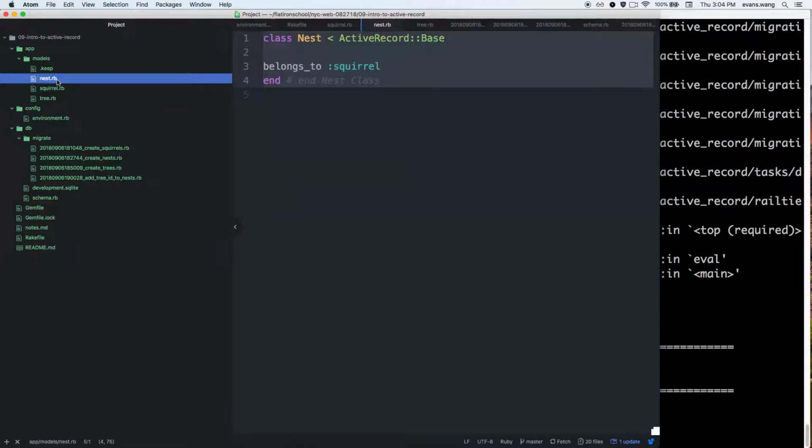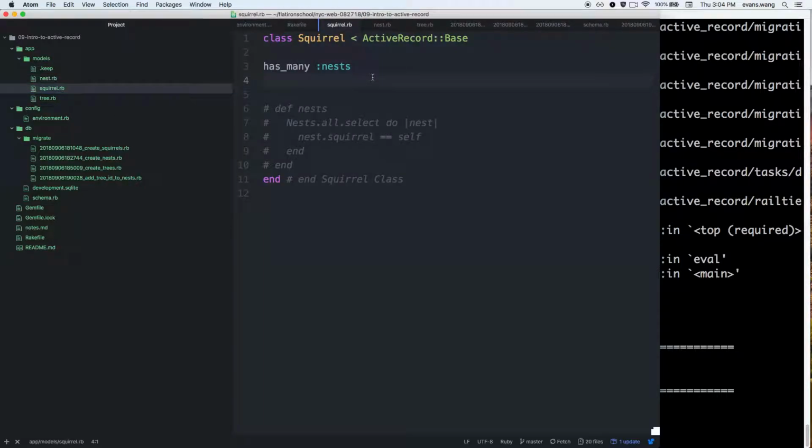Let's talk about squirrels, right? Whoops, talking about squirrels. Has many nests, right? And what else does it have? What? Has what? Right. But what did I keep saying about the join table? It only knows about it what? Something like, sorry. I think that's the syntax. So, it has many trees through nests.